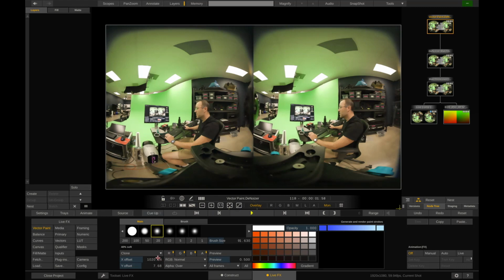Let's do something a little bit more realistic. So let's take the size down. Let's go to 20. Yeah, that's a good size. Hold down control. Hold down left click. And I'm just going to clone this eye. That'll be okay. And then I'll clone this eye over here. Paint out this part right there. It's not perfect, but you can see how helpful it could be. And again, this is live.